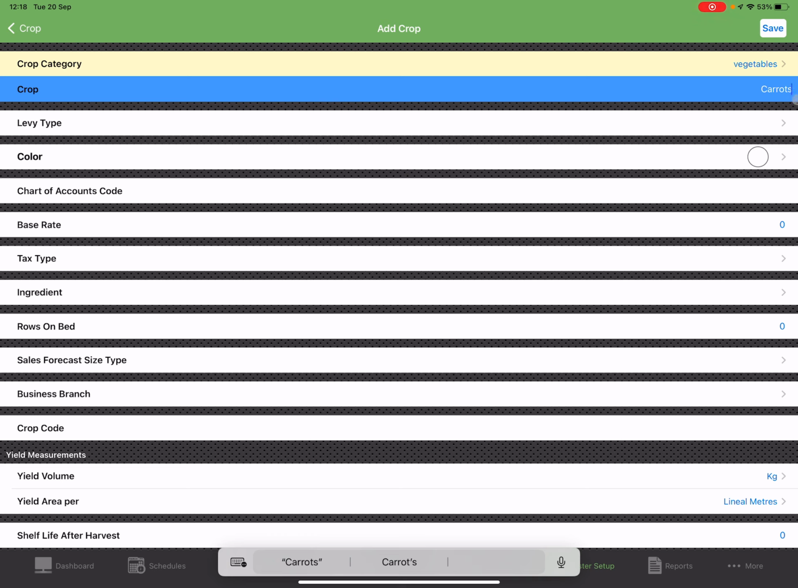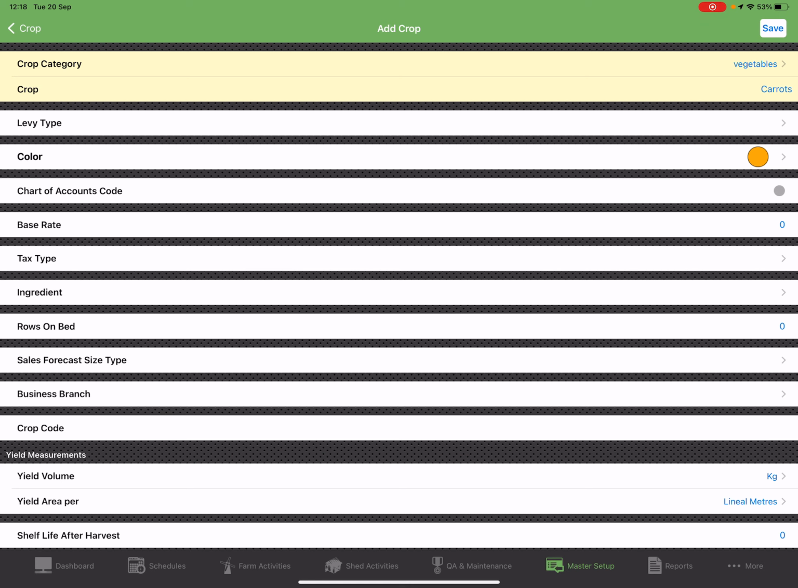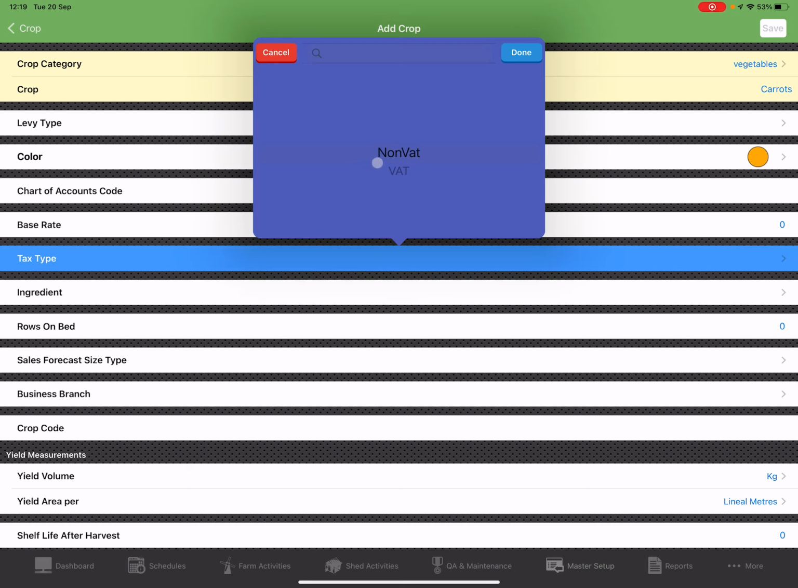carrots. So I can choose a levy if it's applicable, payable to the government, and I can then choose my colour for my crop. So I'm just going to choose that particular colour. And I can add a chart of accounts code for reporting. The base rate is the sort of productivity of the crop. The tax type in this particular case is non-vatable.